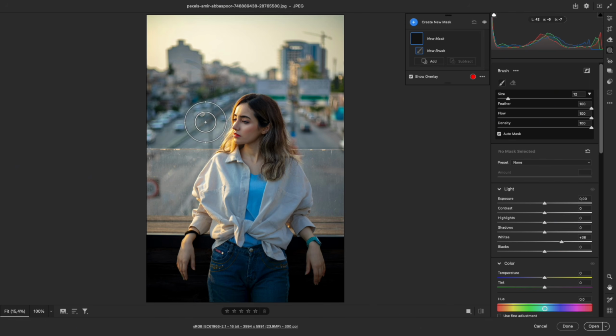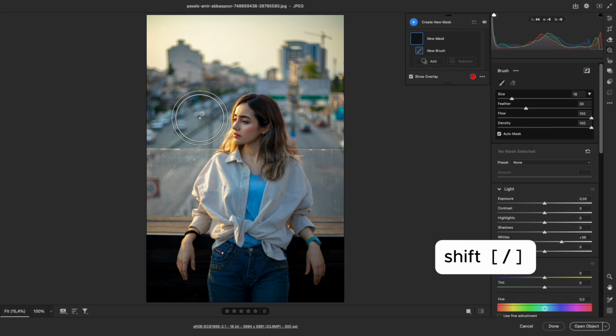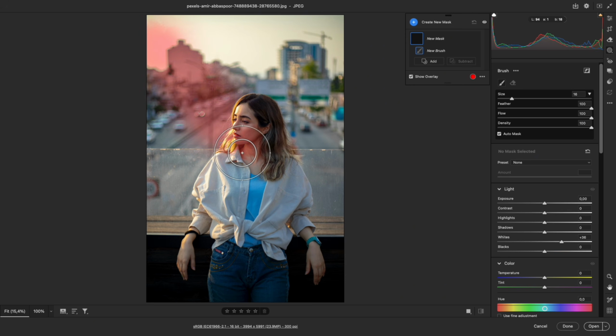9. Brush Controls. When using the brush in masking, press the left bracket key or the right bracket key to quickly decrease or increase the brush size. To adjust the softness of the brush, hold Shift and press the left or right bracket key to decrease or increase the feather. This allows you to adjust both the size and softness of the brush while painting, without going back to the controls.